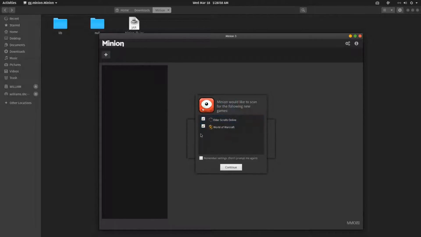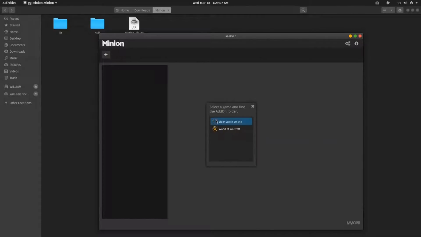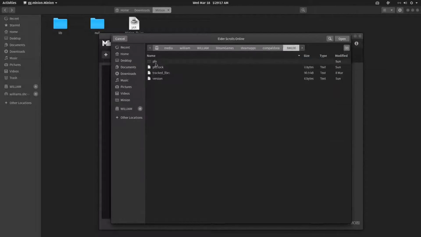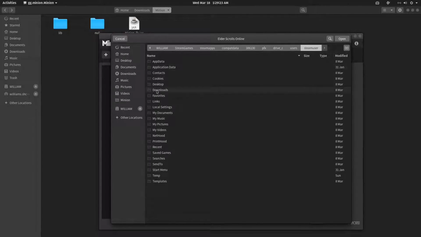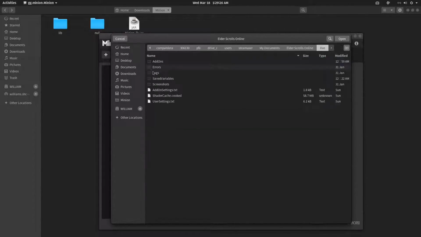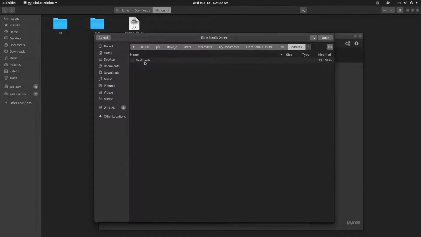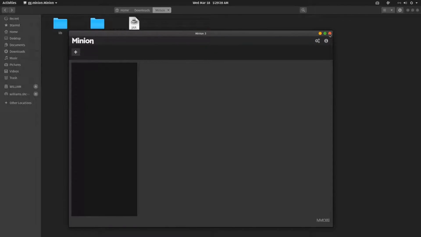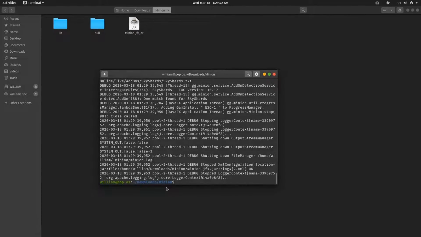Okay, I only play Elder Scrolls Online, so I'll uncheck the World of Warcraft. Now we can select the add-on folder. Here's my add-on folder. Look, I already installed SkyShot before. Hopefully it will be detected. Now we can restart our Minion again, then run it again.